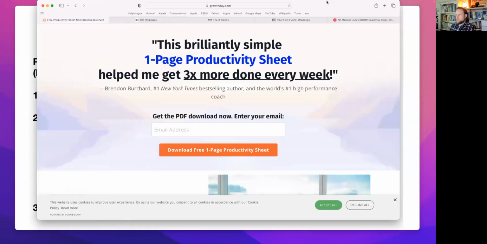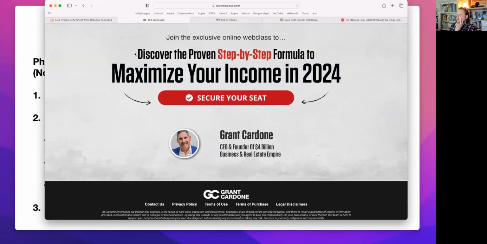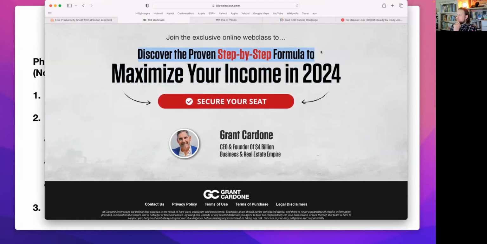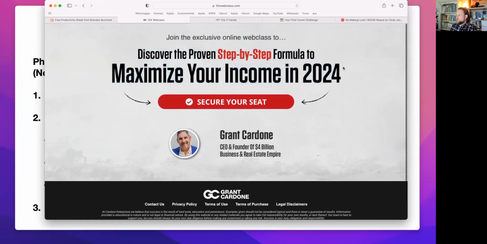Now, simplifying the message when it comes to this particular page from Grant Cardone. What would I do here? What would I change here? Simplify the message. I think I would even just get rid of this particular sentence, and I would say, join this exclusive web class to maximize you. Oh, this is such a good landing page. I'm sure this thing is absolutely crushing. But yeah, if I could just try and get this done in fewer words, I think I would try.